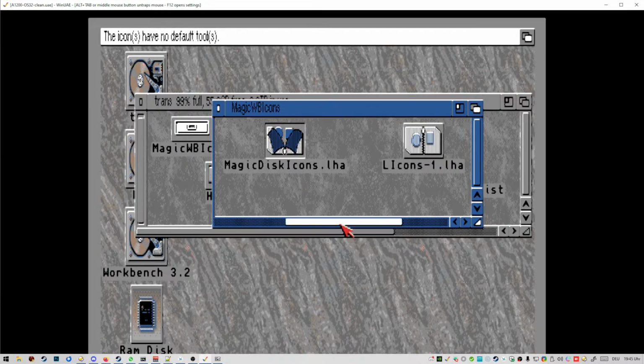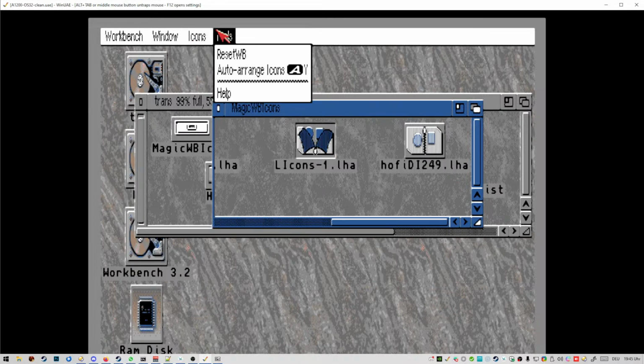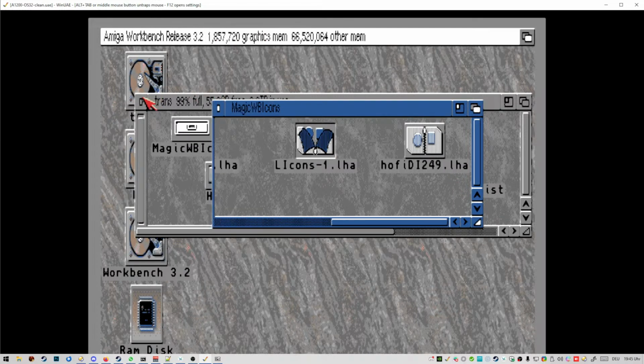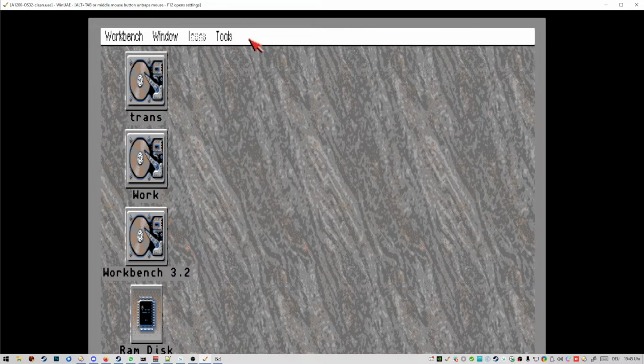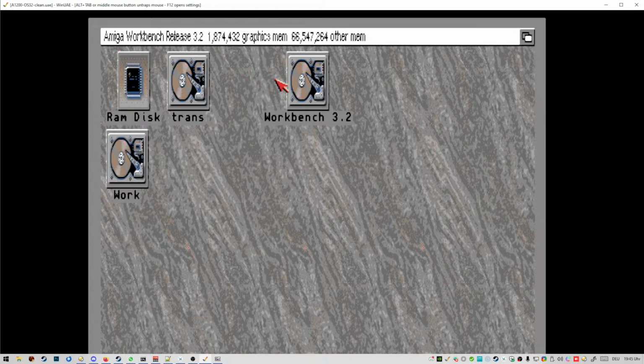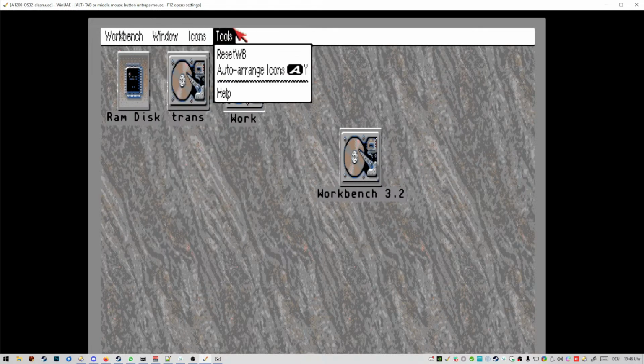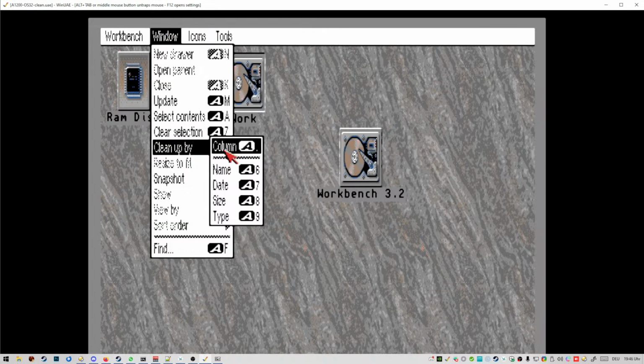And we have an icon collection. Oh, okay. Oh wait, on AmigaOS 3.2 we have something called auto-arrange icons. Oh, this is a new application. Cool. Auto-arrange icons. Huh. Oh, okay. So I have to correct myself. This is something new on Workbench 3.2.